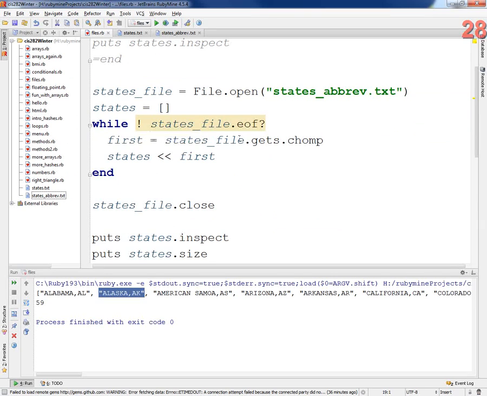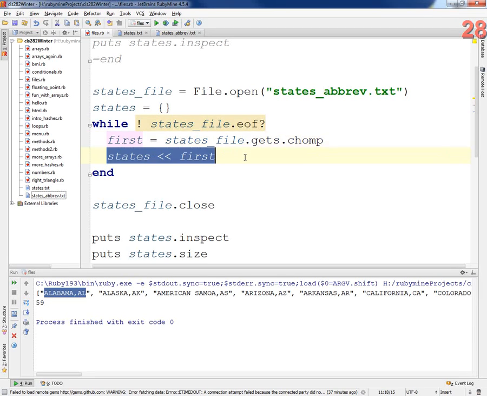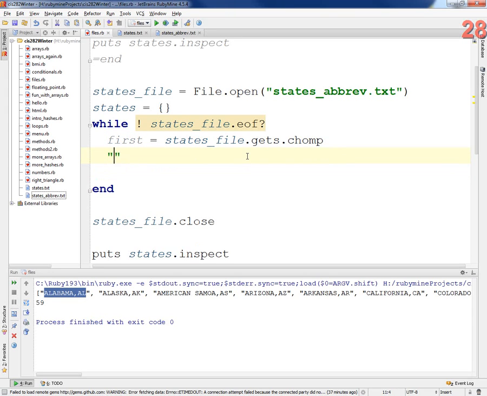So I'm going to get a string. What is first going to have in it? A string, but an entire Alabama, comma, AL, right? So let's talk about reading it into a hash instead of an array. Let's call my states a hash. So first is a string. It's going to look like something like this. So how do I convert that into 2 different pieces?